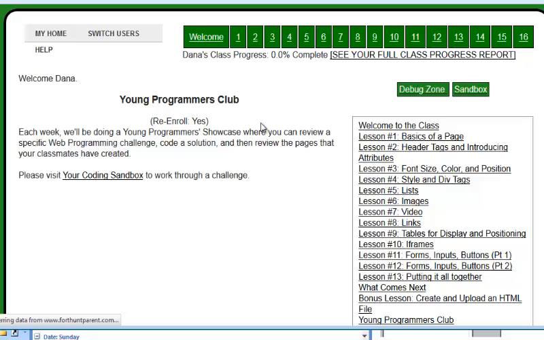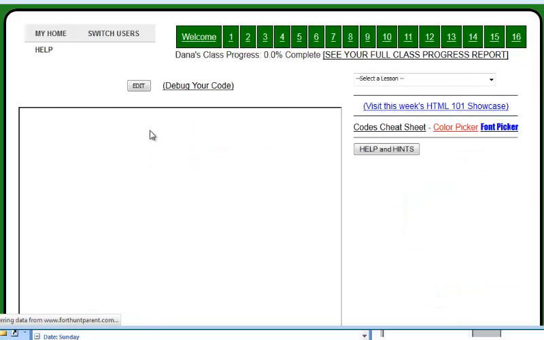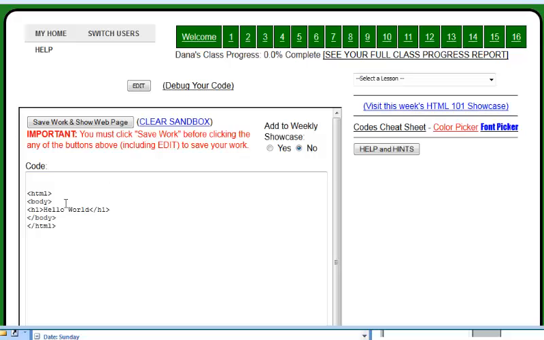Now back on your home page, I want to show you 2 more things. One is the ability to visit the debug zone from your home page, and then also you can go into what's called your sandbox. And your sandbox is just a place for you to play. So you can come in here and mess around with code, do whatever you like. And you can see here that you have a link that says Add to Weekly Showcase. And if you click yes, then this code gets added to what's called our showcase.